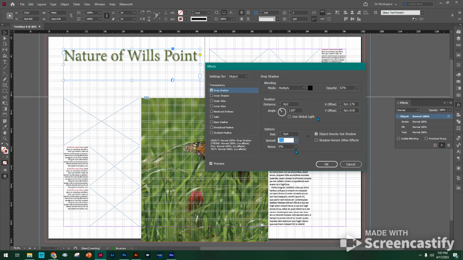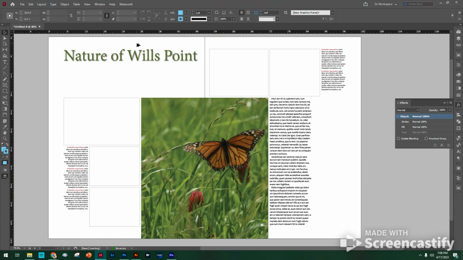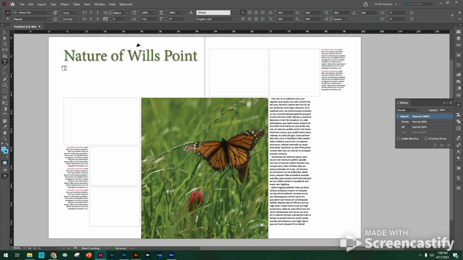And the nature of Will's Point. There it is. There's all kinds of different things you can do. I encourage you to explore all these different kinds of things. Maybe you want the type itself to be bevel embossed. That makes it kind of look like it's chiseled. So for now, I'm just going to leave it at that, and you can change yours to however you want it to be. So let's check the W and see what it looks like. Looks pretty nice. So we can continue with this.